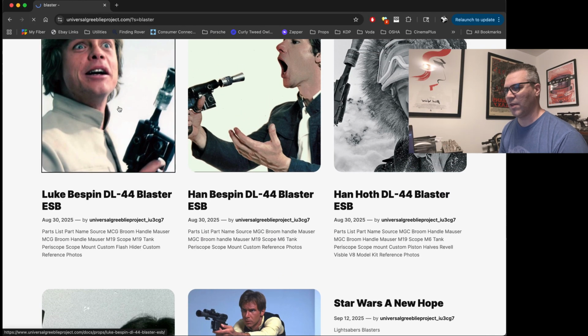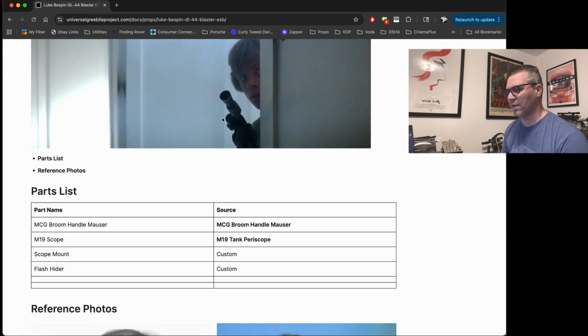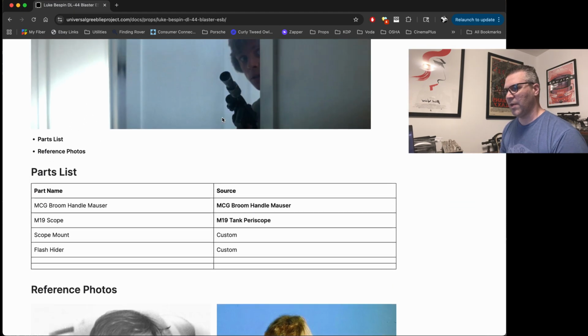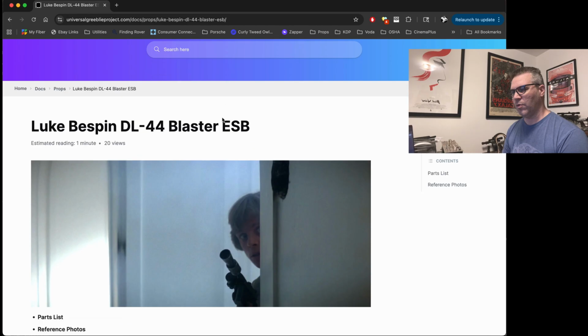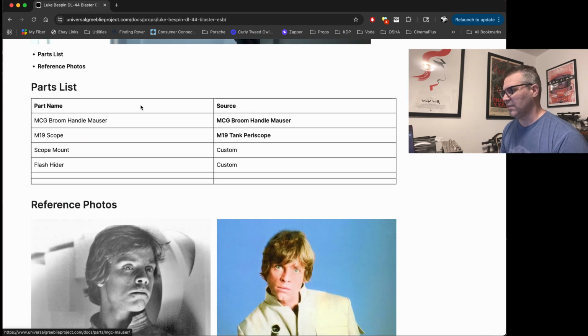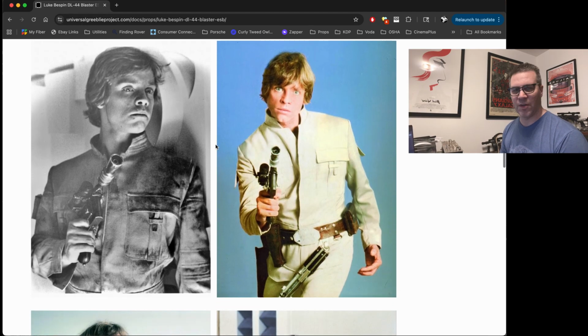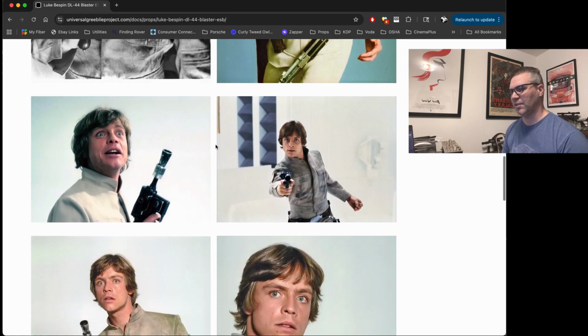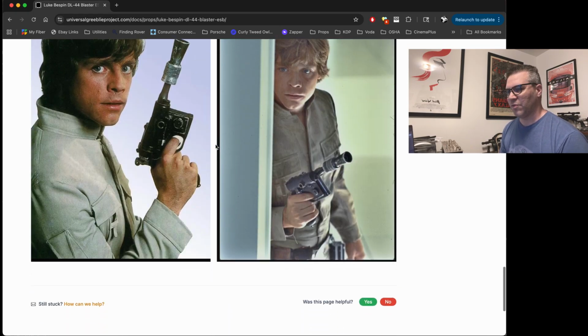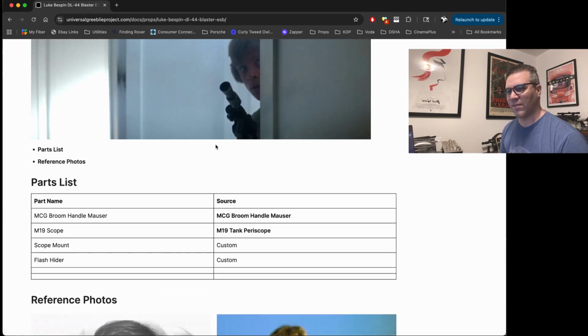But to give you an example of the cross-linking, let's see, do I have one here that has information in it? So yeah, here we've got Luke's Bespin DL44. It has the Mauser and the M19 scope. Those are just a couple I've entered. I'll click on this. You've got the source here on the right-hand side. The part name is on the left. I don't have every single part in there yet because like I said, I'm just trying to build this out. Bunch of reference photos, and this is basically as far as I've gotten.